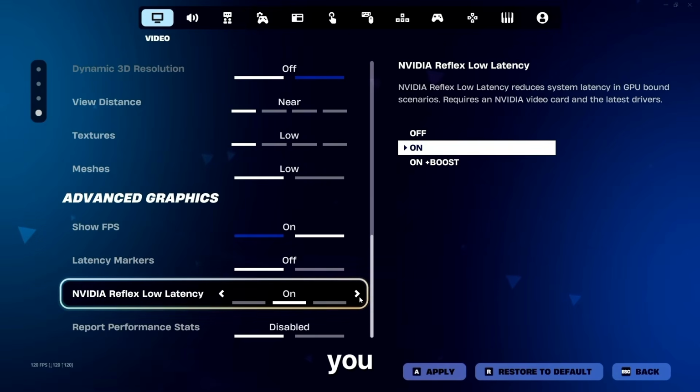On lower end graphics cards especially, this is a significant improvement. Set it to on. You can test on plus boost if your GPU clocks are dropping or your system is CPU bound, but start with on because boost does not help every setup and can increase power draw.